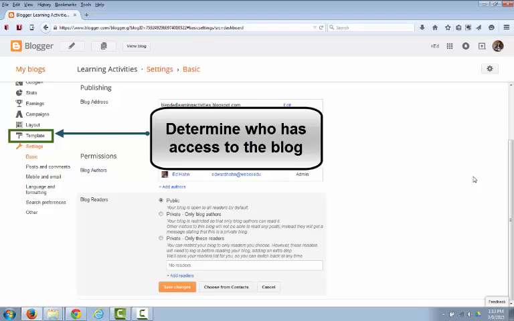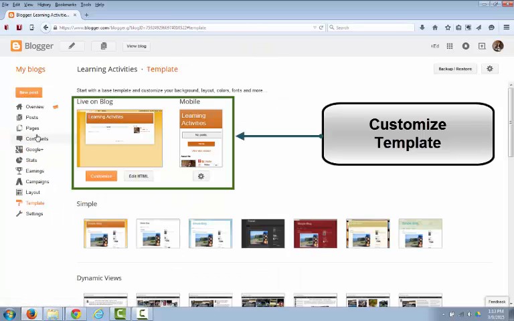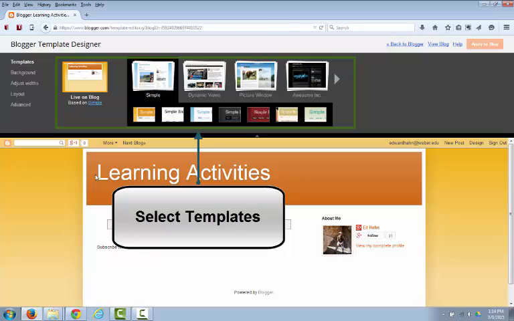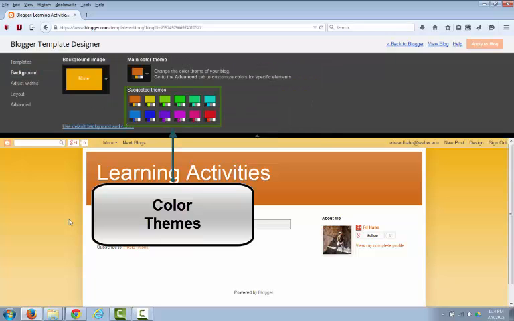While still on this page, if you click on Template, here you can customize your template as well as customize your mobile template. For customizing the template, several options are available, including selecting from different templates. One option that is available is the background. Among the things you can do is change the color themes as well as change or add a background image.